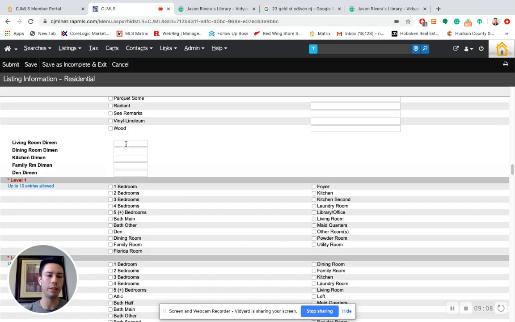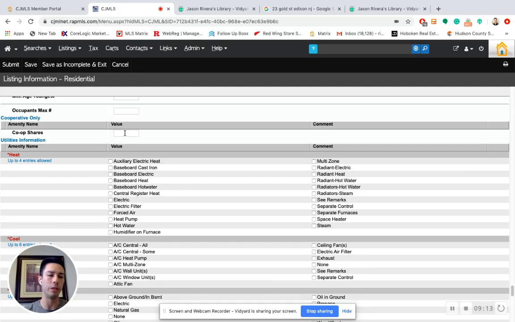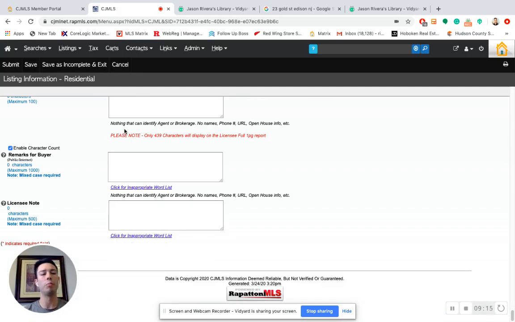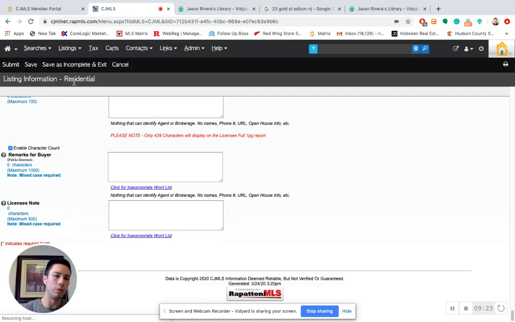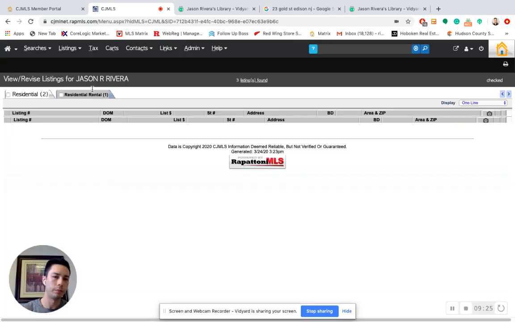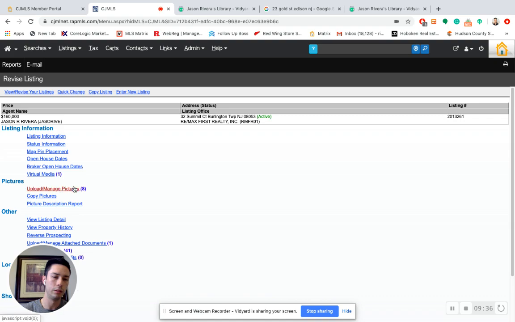Once you do submit this file, it will become active. Then it'll give you the option to input the pictures. If it doesn't bring you to prompt to the pictures, which I know has been a problem with people in the past, you would simply go to listings. You can revise your listings. And when it does appear as active, that's when you can select it. As we did before, go to the little pencil to revise the listing, and then go to upload and manage pictures.